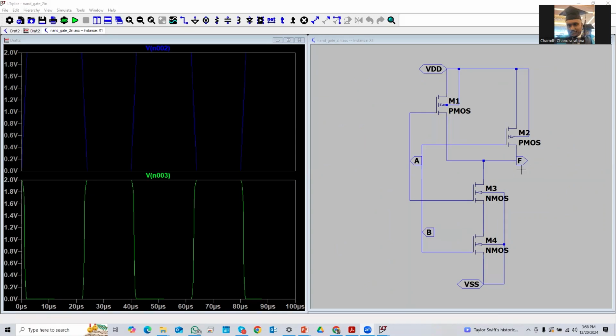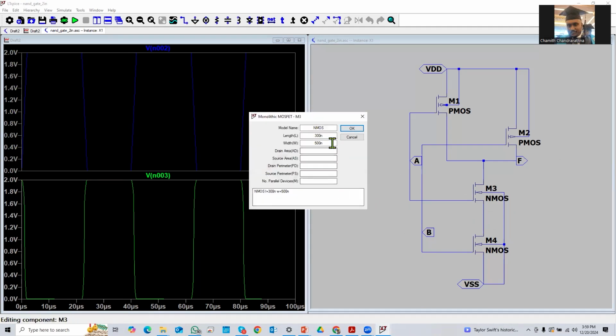So here is the schematic of the two input NAND gate. I have already designed the whole structure of the NAND gate, which means I have already added the supply inputs and also the signal inputs and output. Also, I have selected the WL ratio. This is very similar to the inverter.